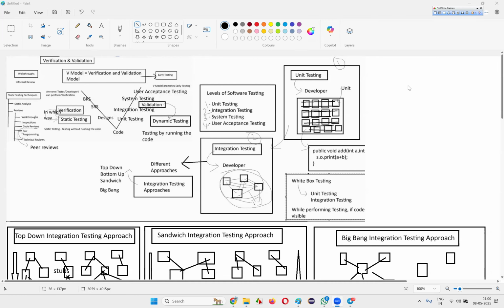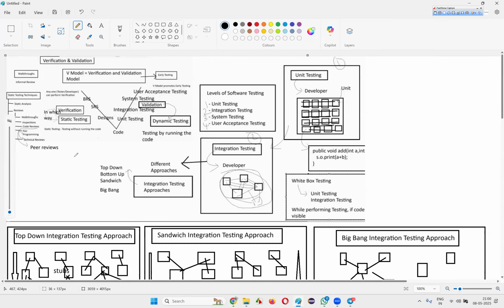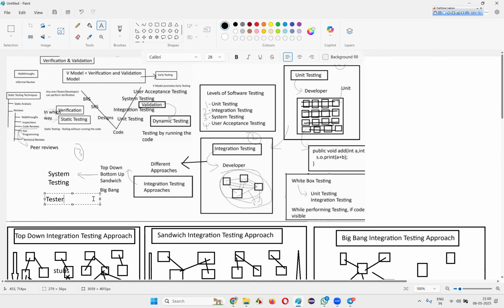Yes, the third level of software testing is system testing. The next one is system testing, guys. This is where the software testers will come into the picture. Till here, developers were there. In unit testing and integration testing, developers were there. For the first time, in system testing, testers will come, software testers.